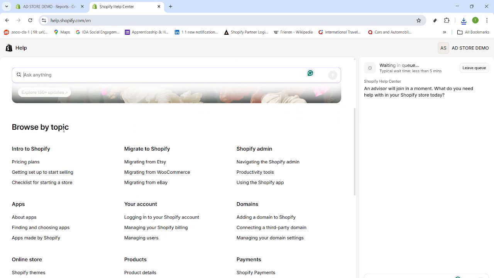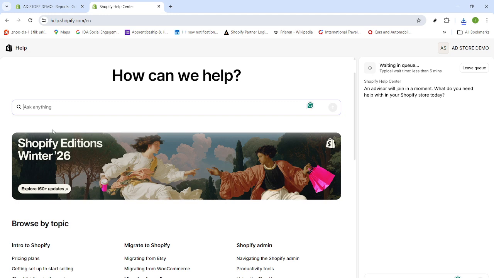You're now on help.shopify.com. Front and center, you'll see a search bar labeled, "How can we help?" Use this when you have a specific issue. Type a short phrase like billing, themes, or orders, and you'll get targeted articles.